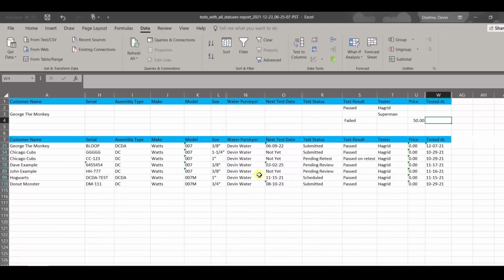and press OK. And as you can see, we have a multiple criteria of 2 or plus criterias that have pulled back X amount of hits. So all tests that have been passed by Hagrid, or George the monkey with the tester Superman, or the test results failed that had the price above $50. And that will populate below here.